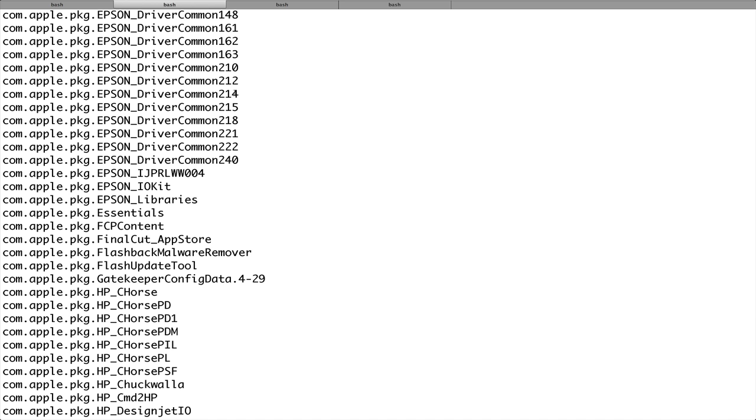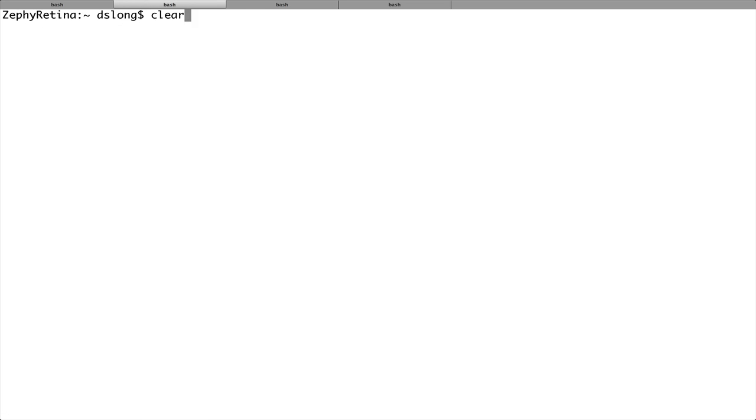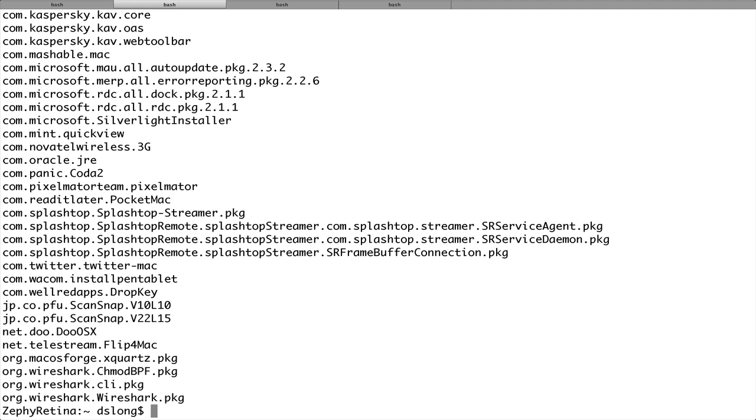The first one we want to do is see the command to look at all the packages that were installed on our computer. We can use the command pkgutil. We want to read the packages, and pkgutil actually lives in /usr/sbin. Now if you know a little bit about the command line, you know you don't need to include that. I'm doing it just to be complete. If I hit return, I will get a list of all the applications that were installed and the package receipts for each one of those applications.